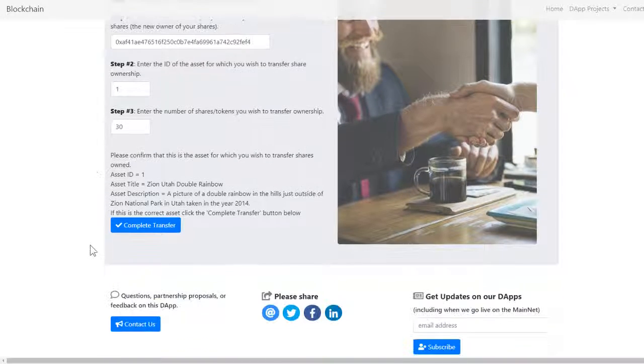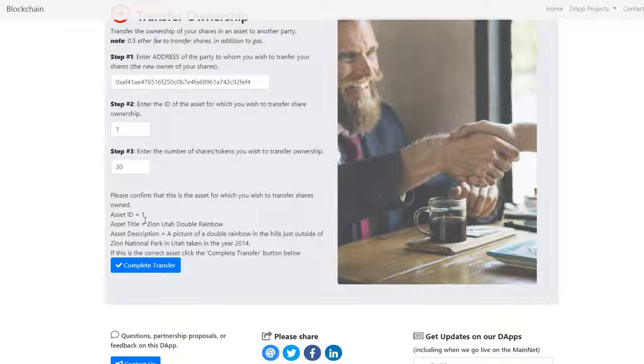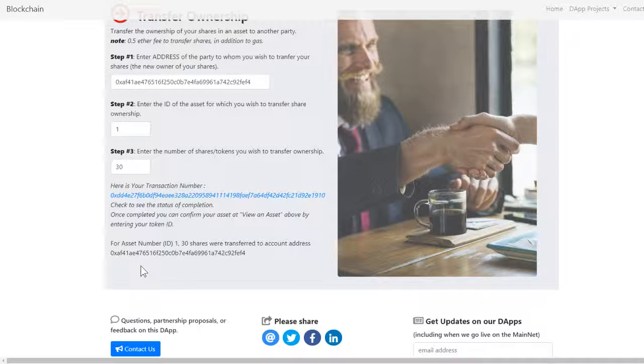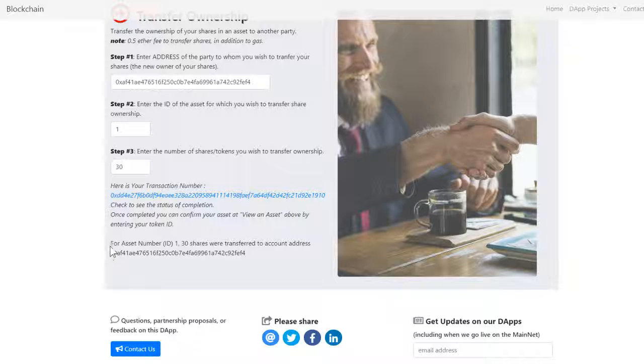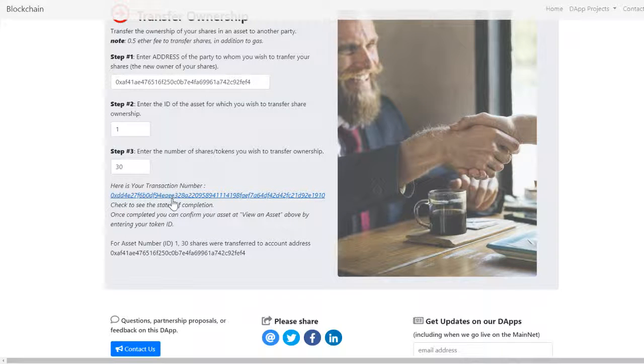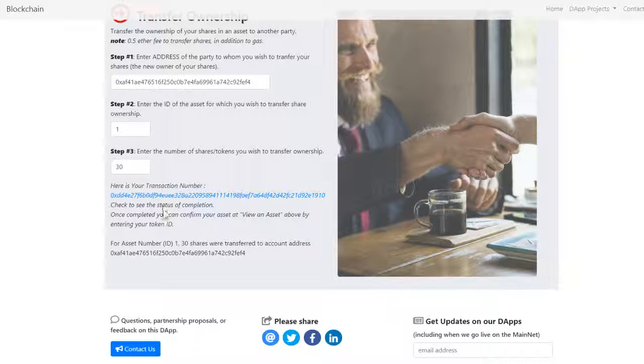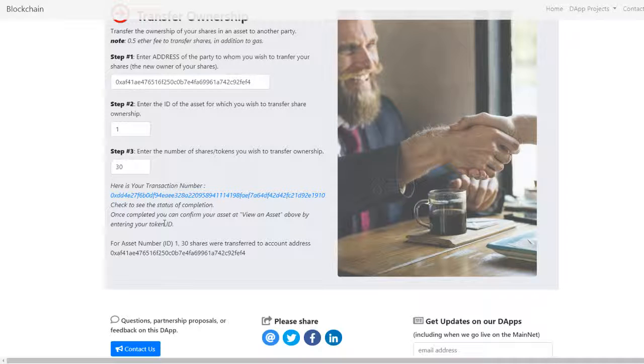It gives me a confirmation to confirm. The asset number is 1. This is the title, the description. Make sure this is the asset for which I want to transfer shares, and I complete the transfer. We'll come up with a transaction number. If this was on the mainnet or even a testnet, it would pop here and you could see the actual transaction. Again, I'm running a local instance, so you won't be able to see that.